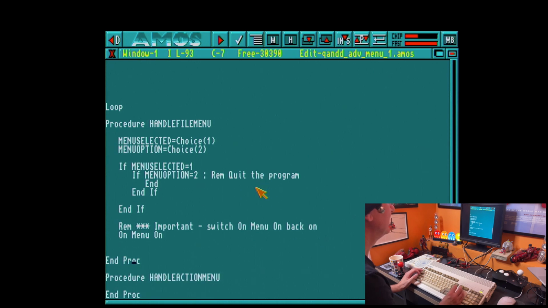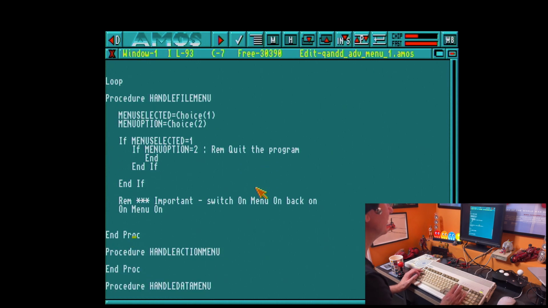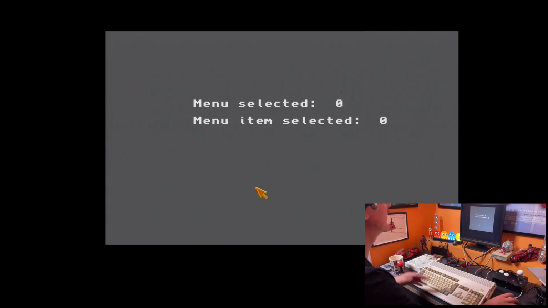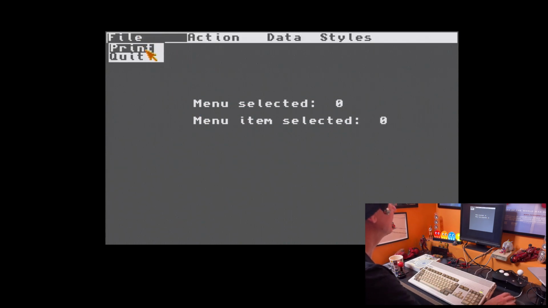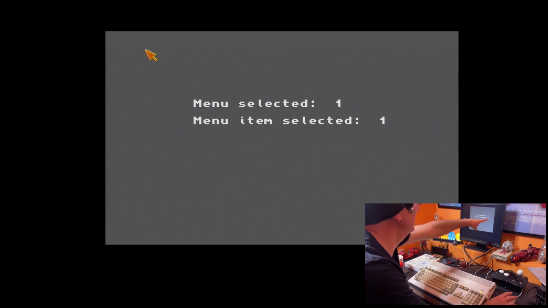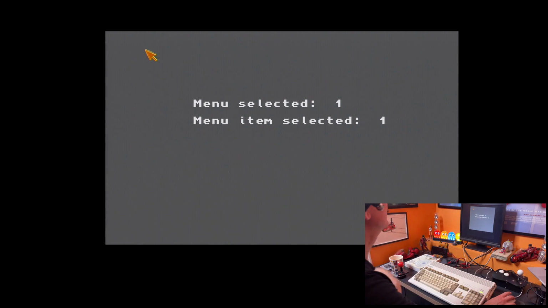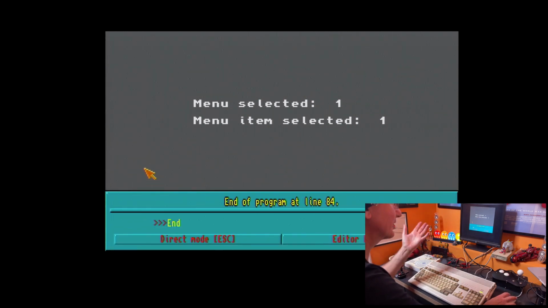Right, we're all good there. Now, something we also need to do, which I'll show you in a minute. Let me run this program and let's see what happens. On the screen now it should tell me what menu is being selected. If I go up to my menu and I select print, which should be menu 1, option 1, ta-da, it's done it. Look at that. If I go to my quit, the program ends. So that code is working.